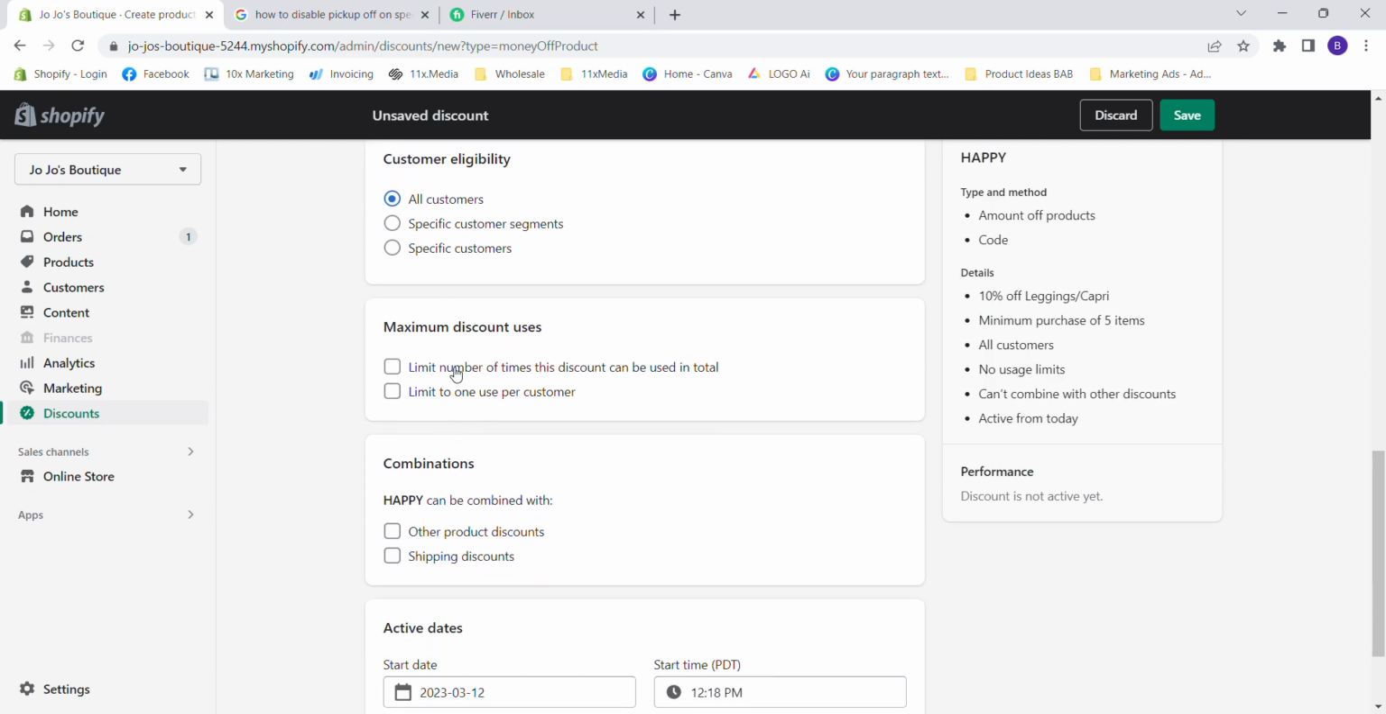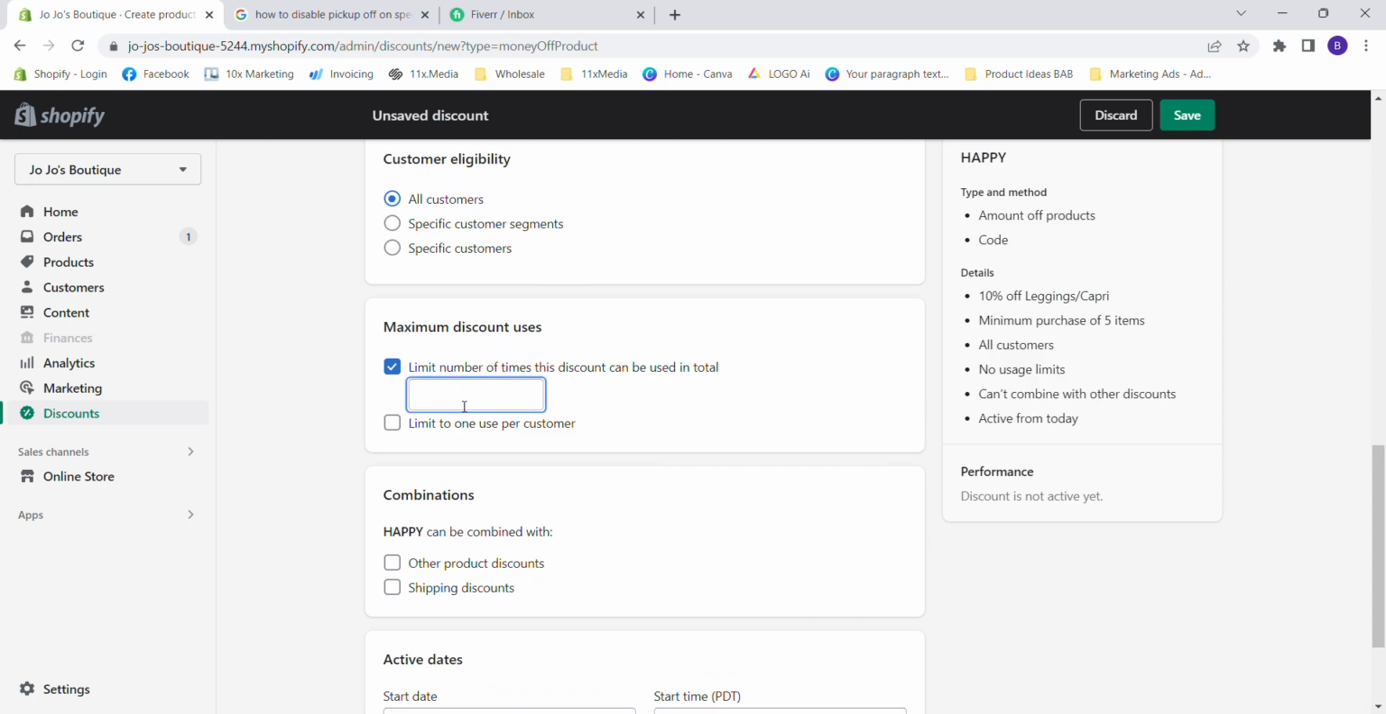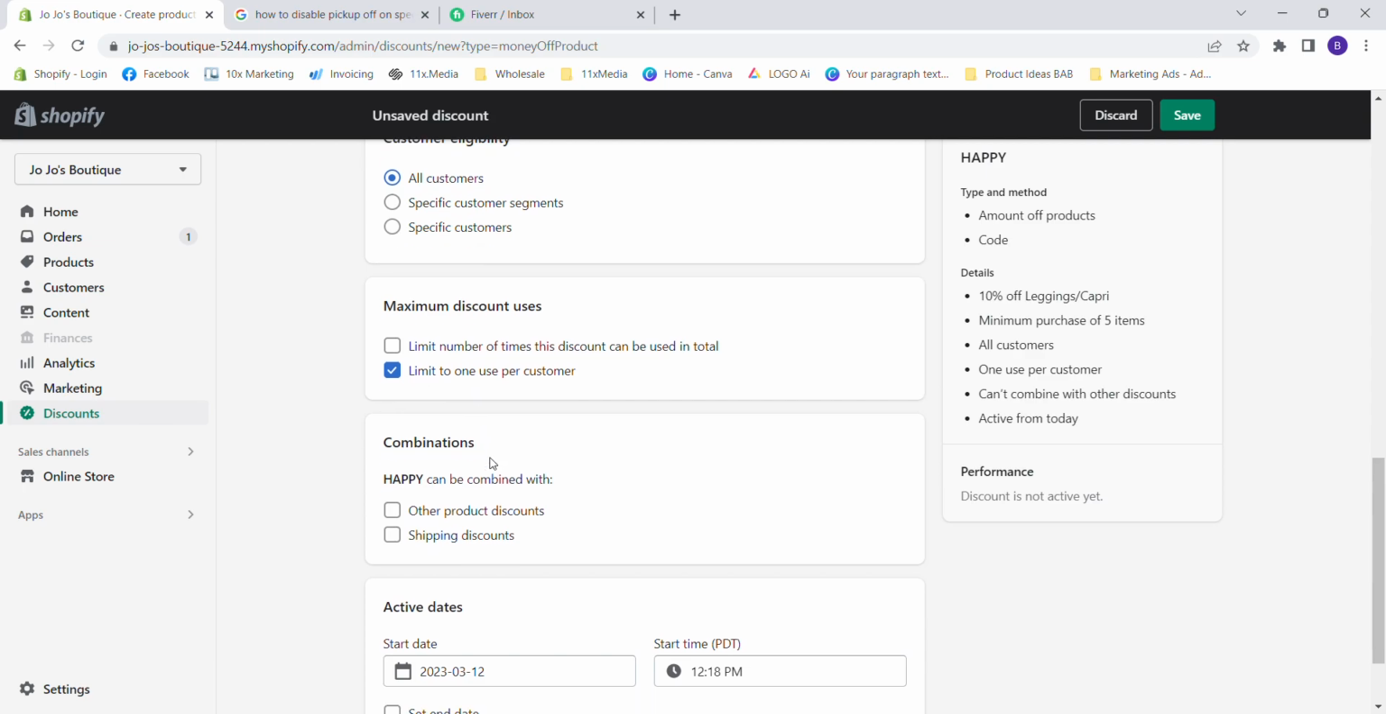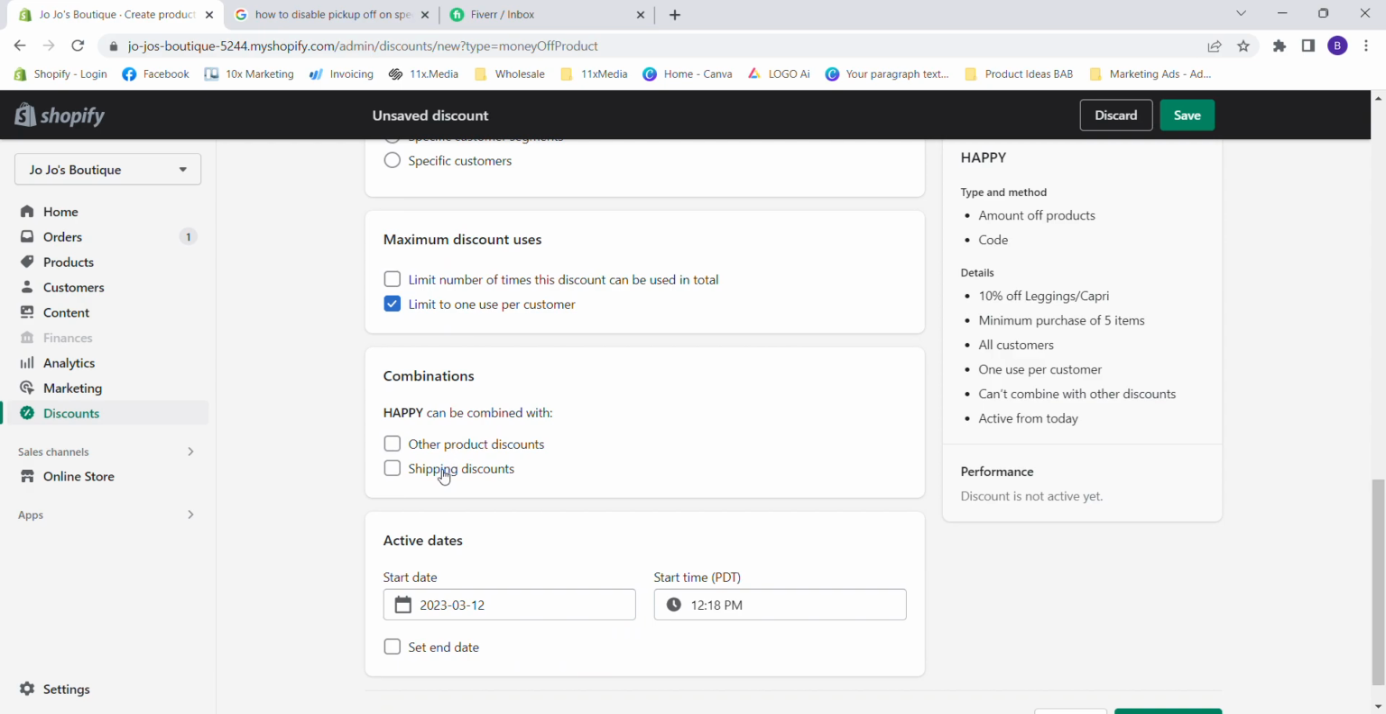This can limit how many times it's used in total. Say you only want one person to use it, put 1. If you want to limit to 1 per customer, do that one. So now each customer in your whole database can use it 1 time ever. This right here, you can combine it with shipping discounts. I don't usually use these. It ends up making you give a bigger discount than what's necessary, I find. But you can use that with what you want.